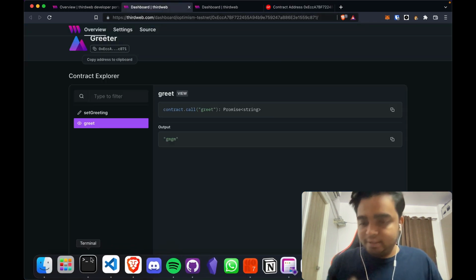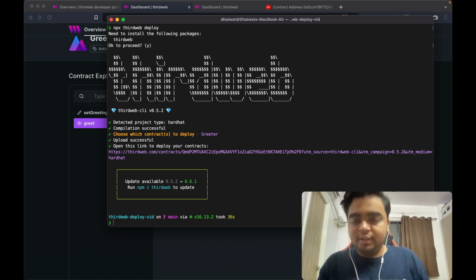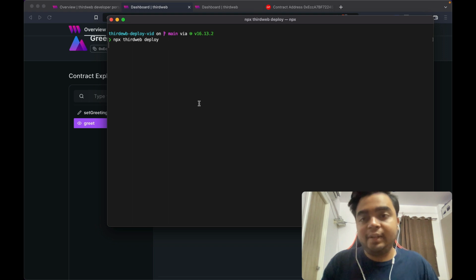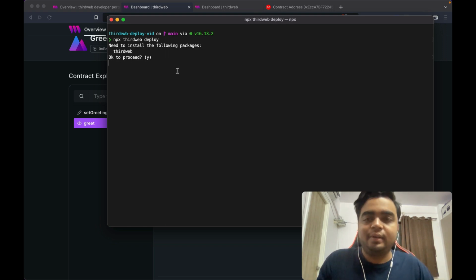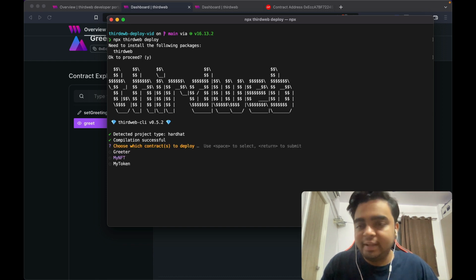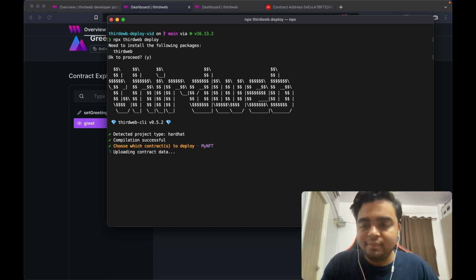Awesome. Now let's also deploy the NFT and the token, because there are some nice details when you deploy an ERC20 or ERC721 that are actually very useful. So let's wait for this to get compiled. Let's select our NFT now.